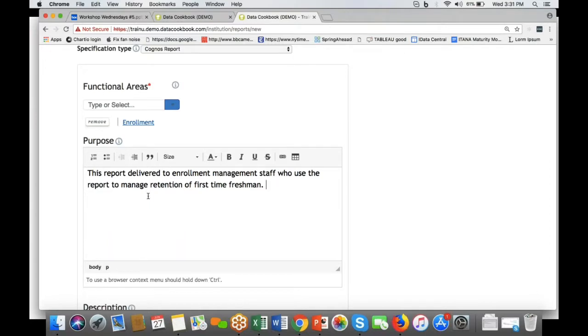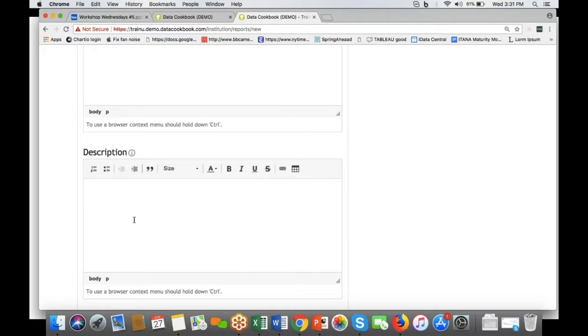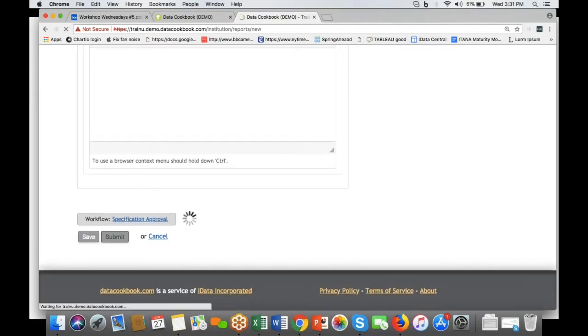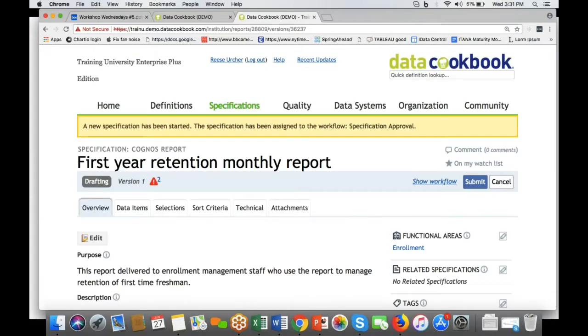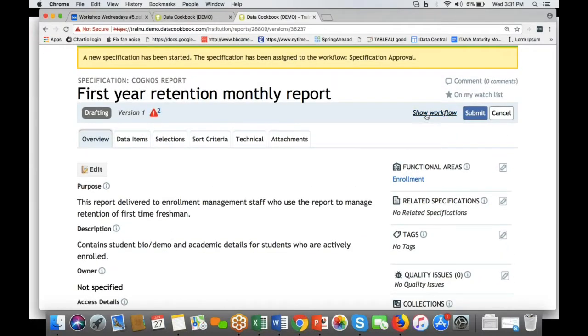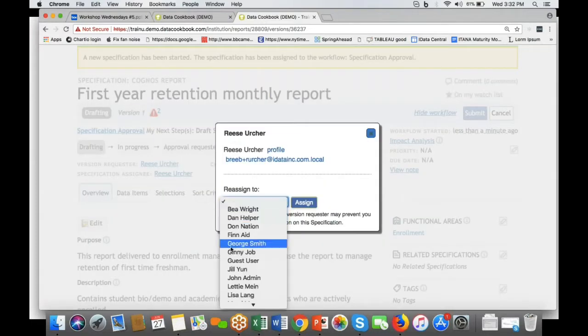She's saying who's going to use this report and why they're going to use it, what their purpose is in using it. Her description is, and she's going to save. And the original requester, her name is Lisa. And so Reese's name came in here as the requester because she just typed that in, but she can change that to Lisa.